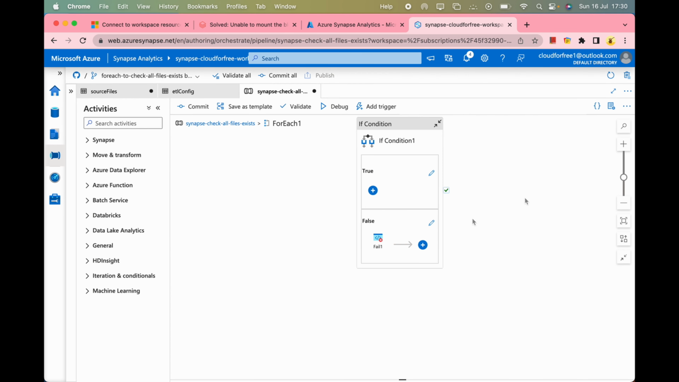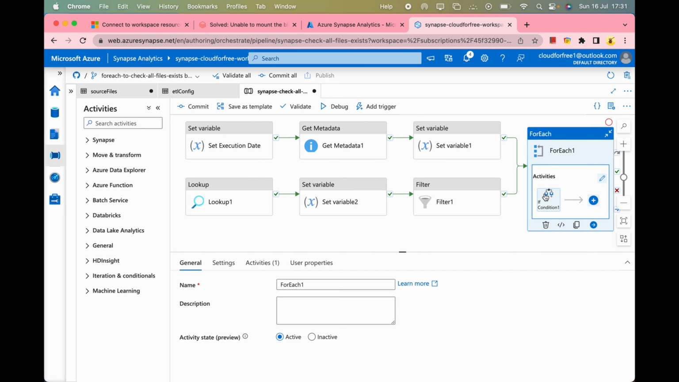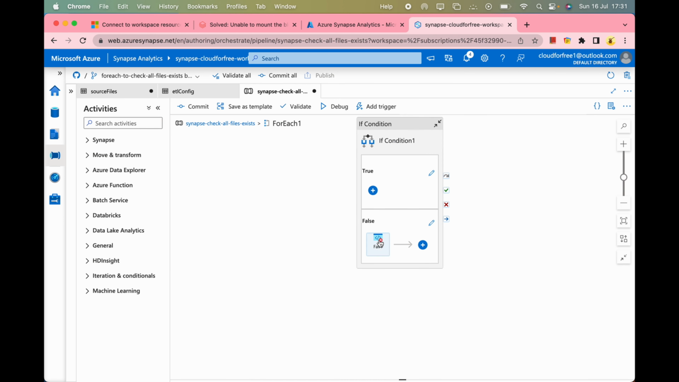If it doesn't exist, I will fail it, and then in the next video I will show how to send an email to a particular email ID if the pipeline fails, or if the file doesn't exist condition is true. Rather, I should call it if the file exists condition fails. In that case, I will send an email here and then fail the pipeline. So that will be part of the next video.